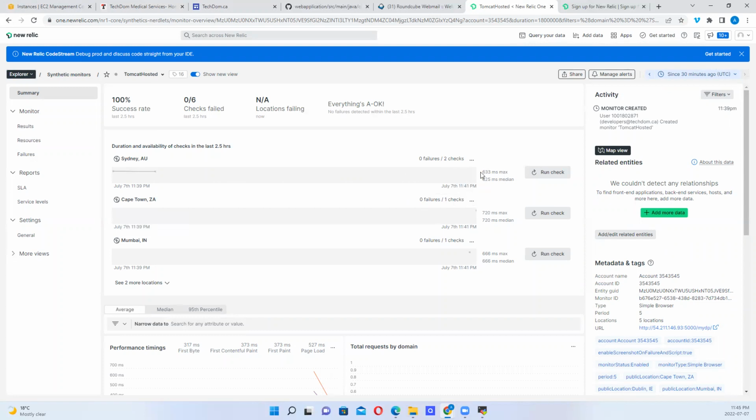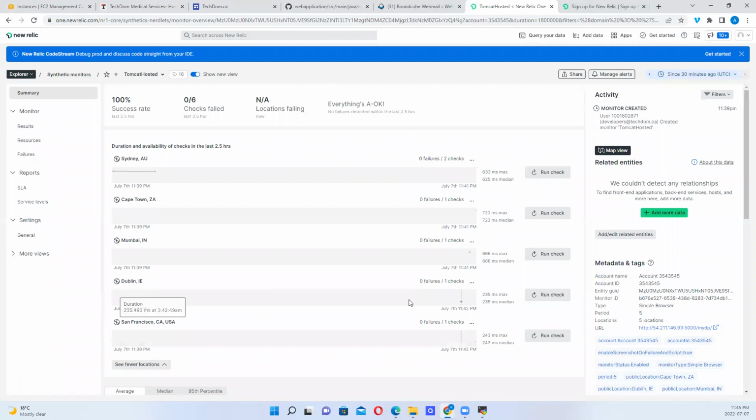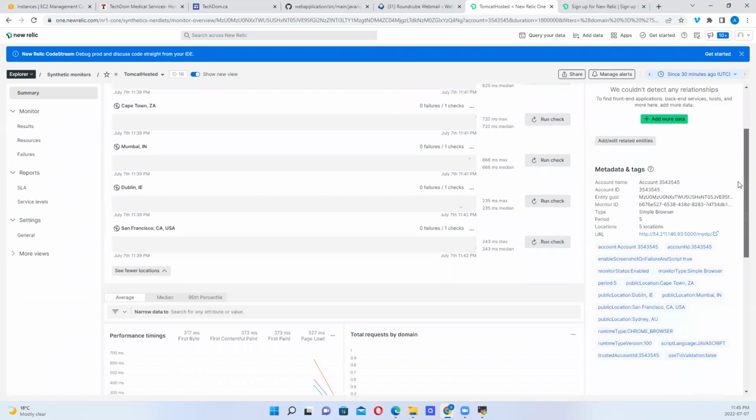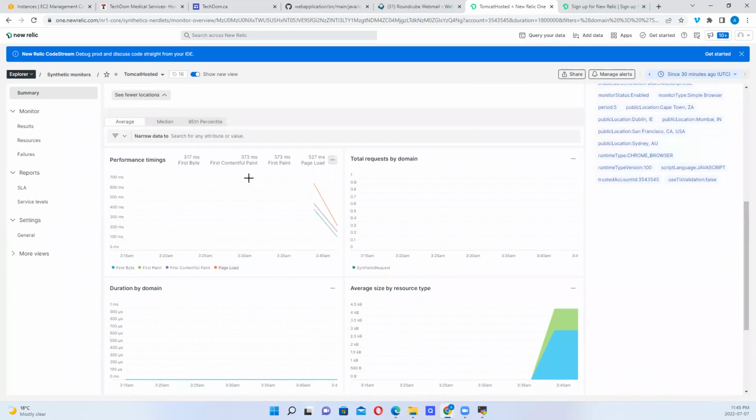You can see 633 milliseconds max. You can see Cape Town as well, 720 milliseconds. Mumbai, 666 milliseconds max. You can see other locations, Dublin, 235 milliseconds max, and San Francisco is 243 milliseconds max. So it shows that everything is okay. Now we can also see some graphical illustration showing performance timing, right, across.